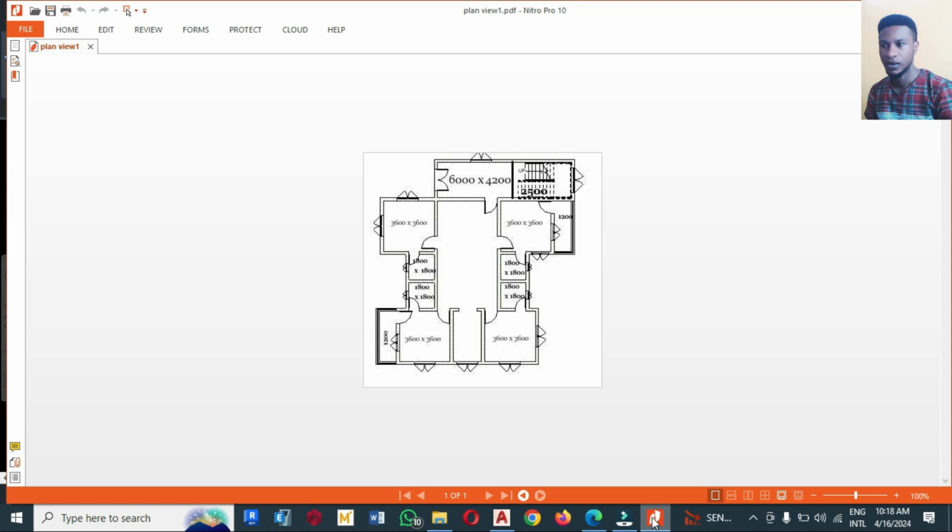Lesson. Like I said on the previous video, this is part 2 of AutoCAD 2D lessons. We already started this about 2 weeks ago, and we started drawing this floor plan. As I said in the video, we are going to continue from where we stopped.